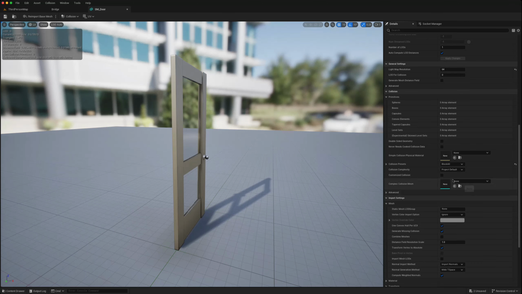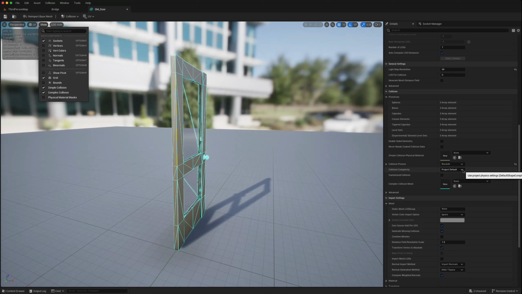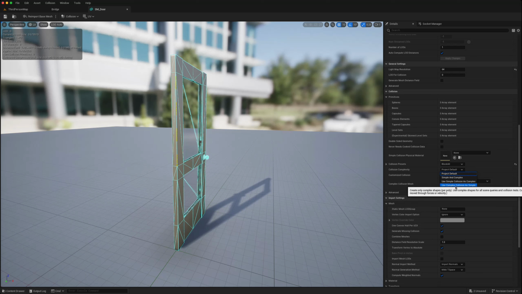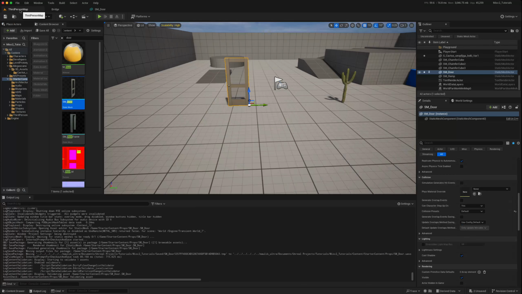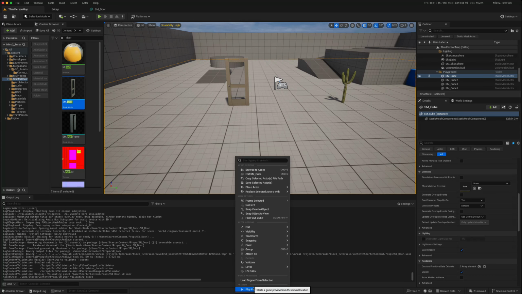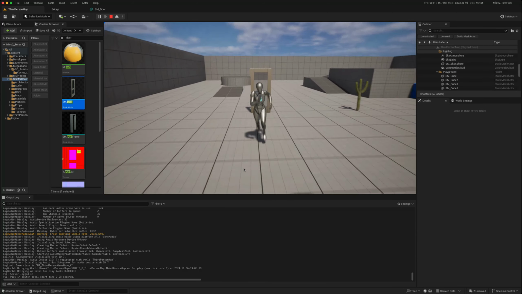So when it's simple and complex, we're obviously walking straight through it. If we look to see if we've got any collision on here, we can say show simple collision. We don't have any. We do have complex collision, so we could change that to use complex collision as simple. In the collision presets, it's set as block all, so all of these are ticked to block. We go back and play again. Now we can't walk through the door. We are blocked by it.